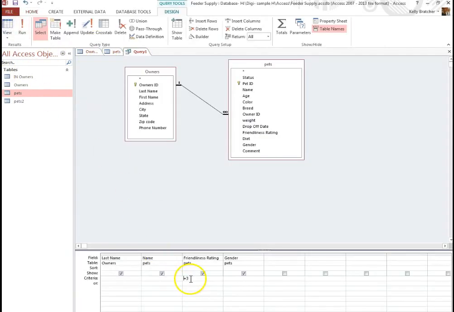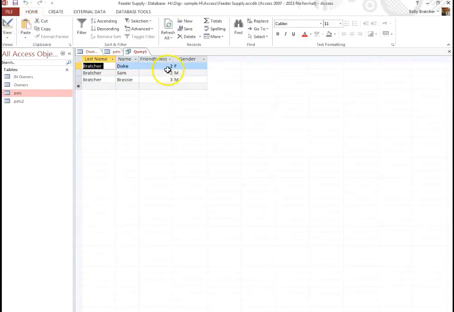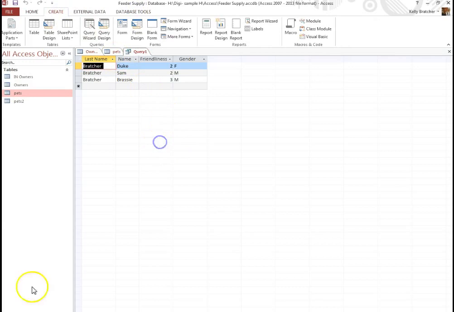Go back to the design view, and maybe I want to know if anybody is less than or equal to 3, and I can run that. And I now have 3 pets that are less than or equal to 3. And then to save that query, you would right click and save query.